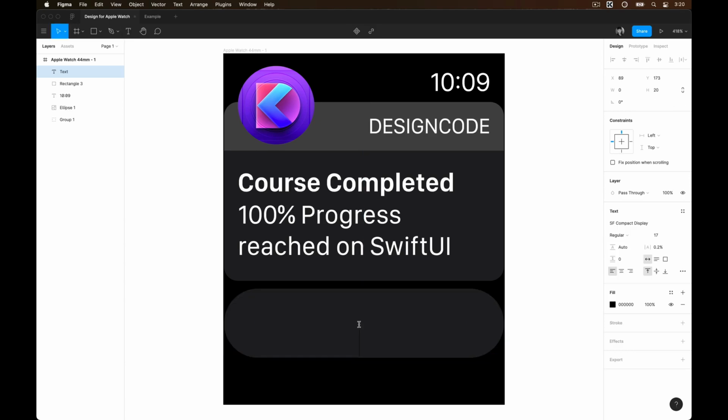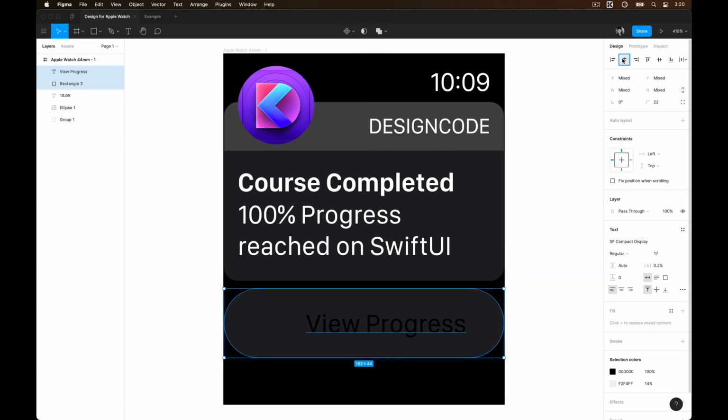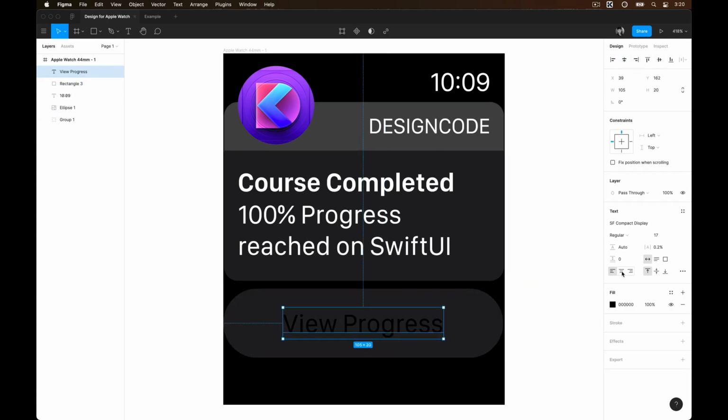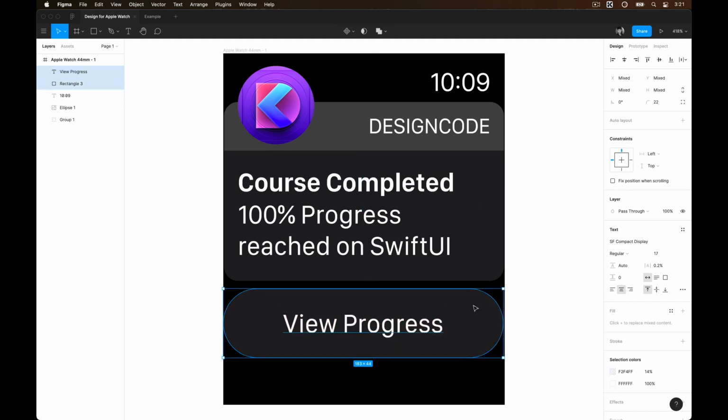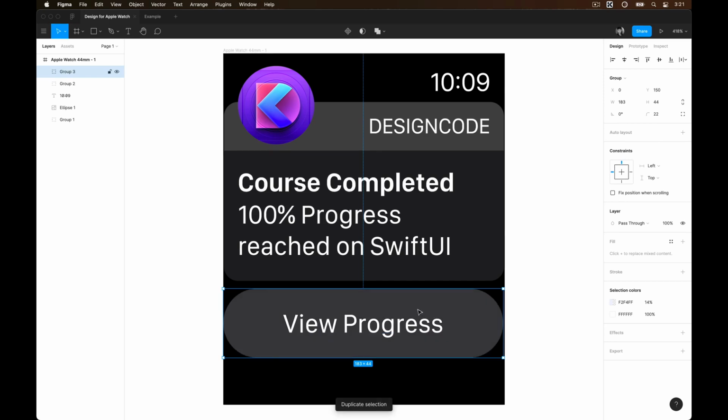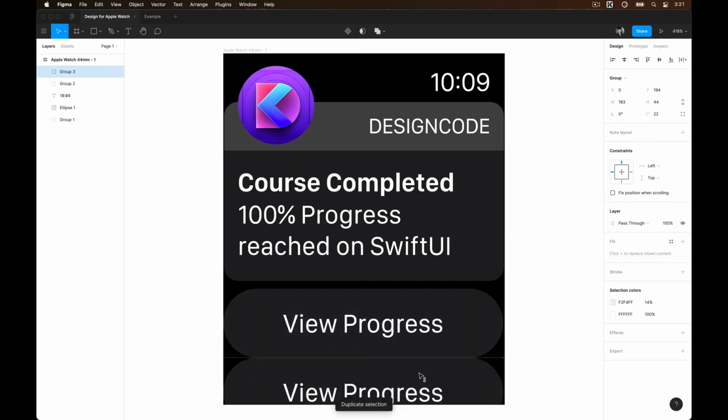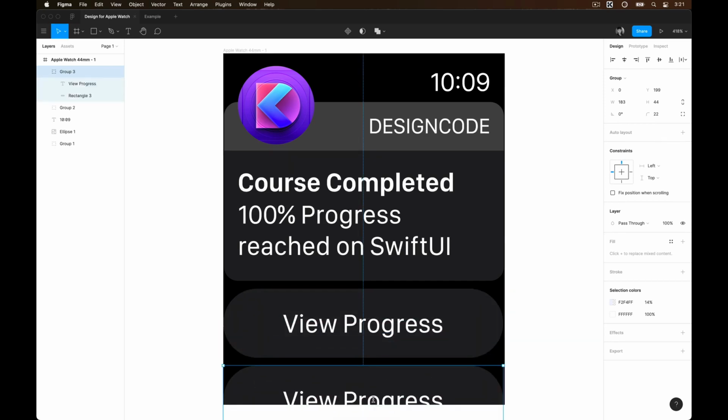Now let's go ahead and add a text that says View Progress and align it to the center of the button using the alignment properties. Now let's go ahead and center align the text and set the fill color to white and group both the text and rectangle together. Now let's duplicate this to create another button and move this 5 points below this button and rename this to Dismiss.